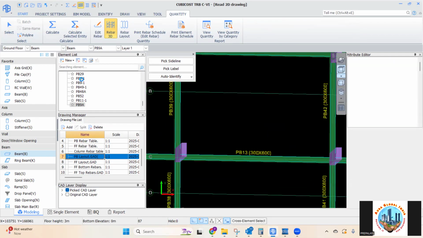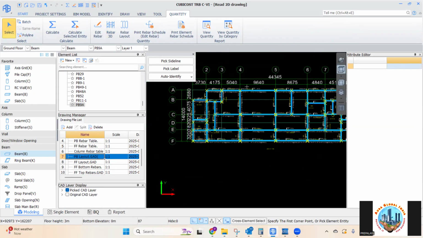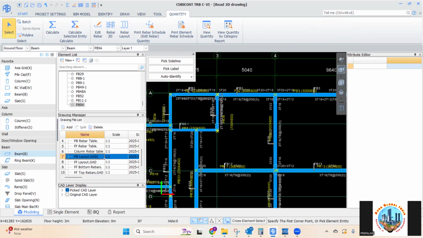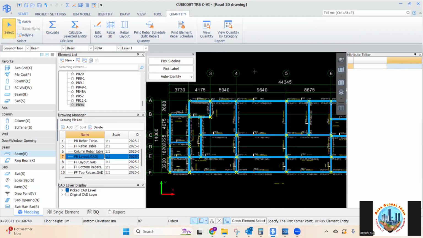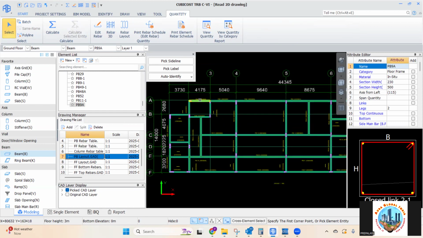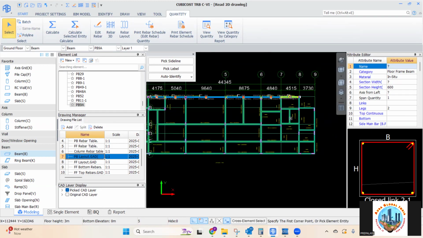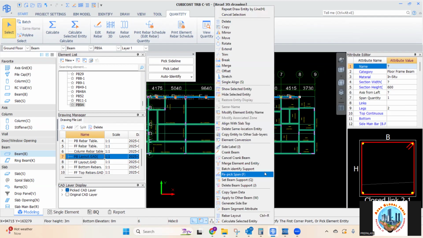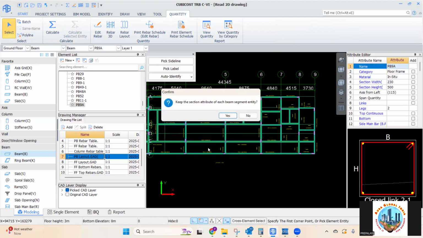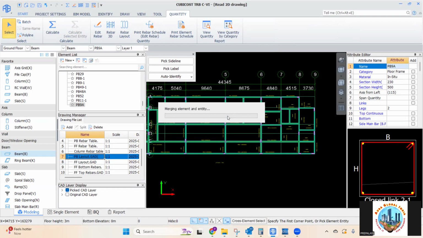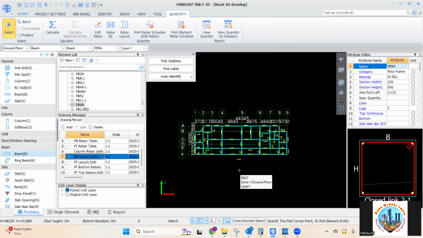But actually, for all these beams, each and every span they have given: BB1, BB2, BB3 like that. But some beams may be continuous beams. So how to make a continuous beam? As I told you, after identification, you need to select like this. If you think this is a continuous beam, you need to select like this. Right click. There is a merge element and entity. You need to give this command. Whatever beams you want to make as a continuous beam, give the section of each segment entity. So it will be made as a continuous beam.